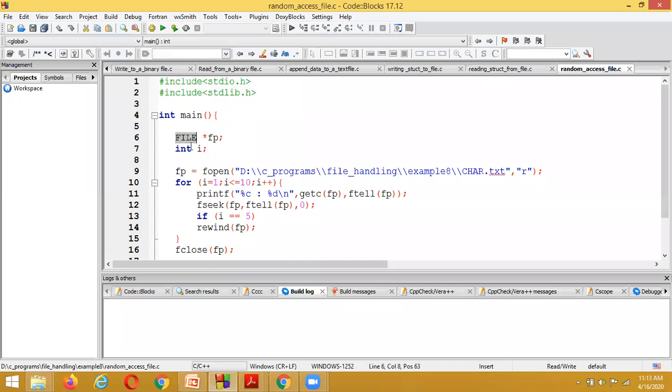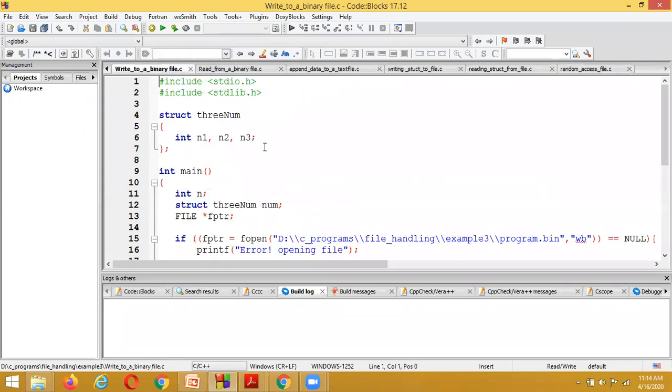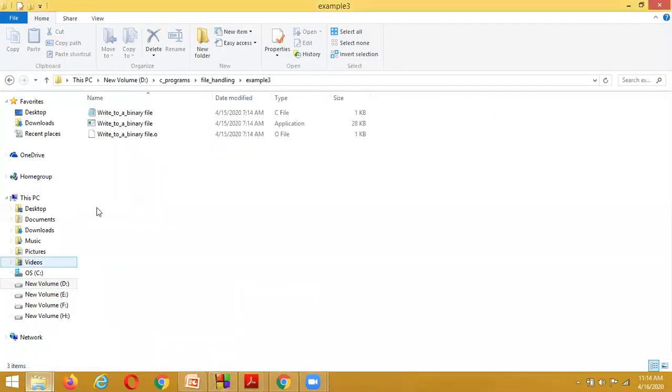To assign the file to a file pointer, we need to declare one variable: asterisk fp. This is a pointer type variable, so we call it a file pointer. Here we are declaring a file pointer variable. Actually, what is our program here? Writing the information into a binary file.